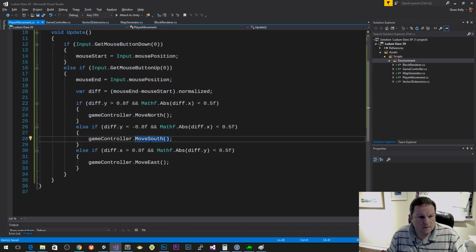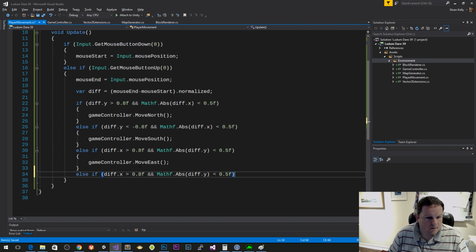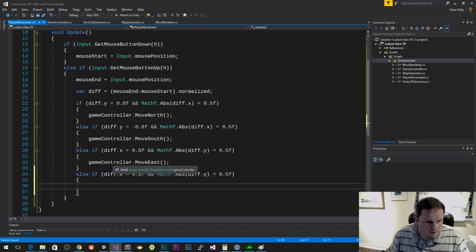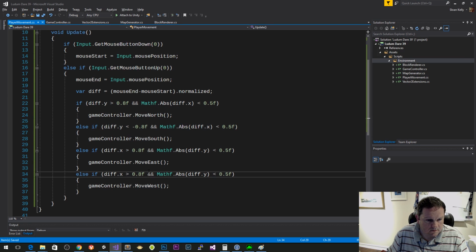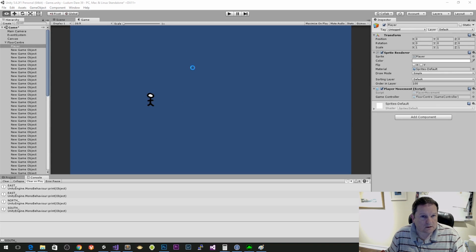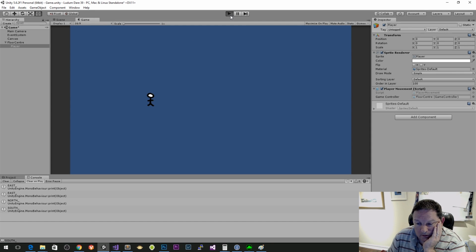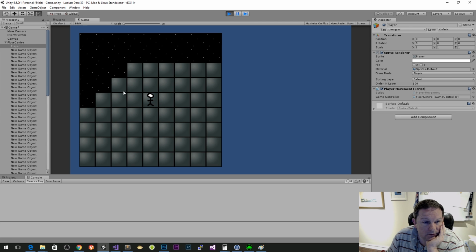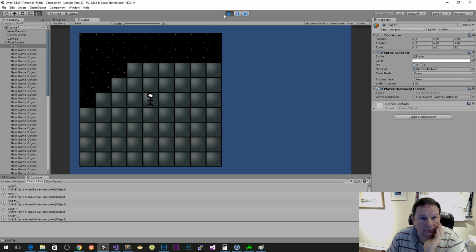Okay. And then this is going to move west. And that is going to be less than minus that. So now we should have movement: east, west, north, south. Okay.